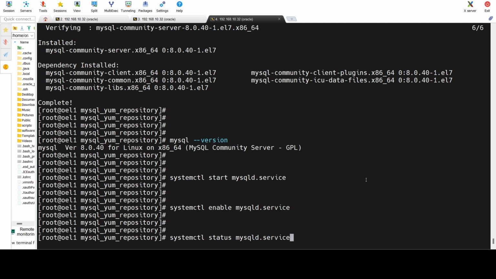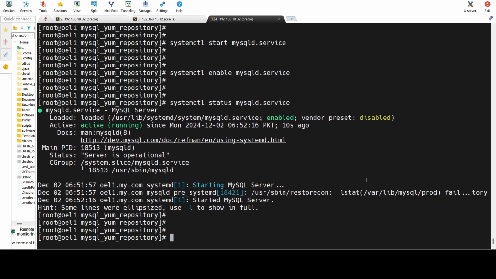Check the status of MySQL. We will use command systemctl with option status to check status of mysqld service. We can see that mysqld service is enabled. We can see that mysqld service is started.